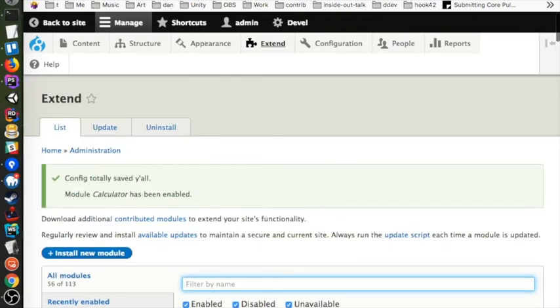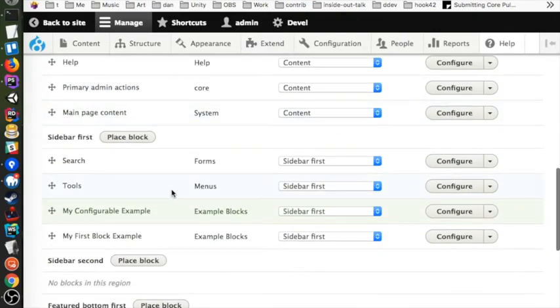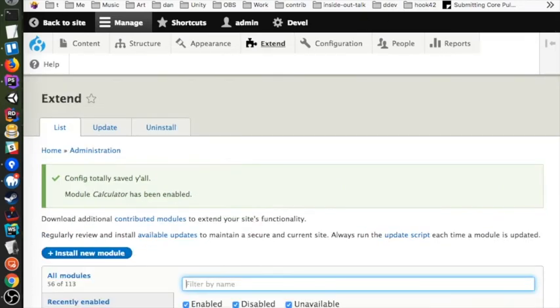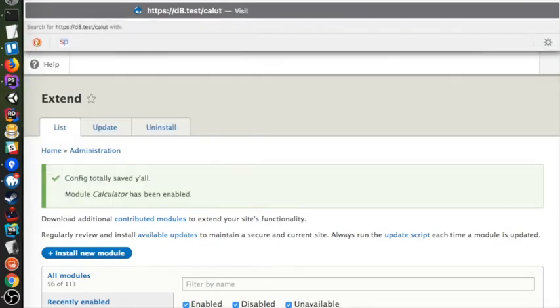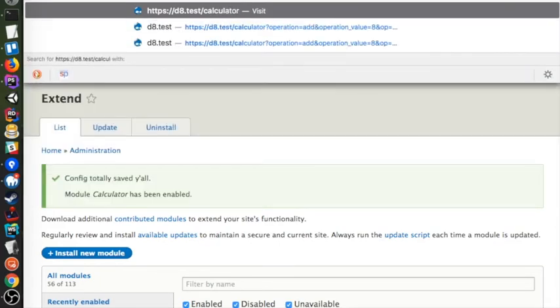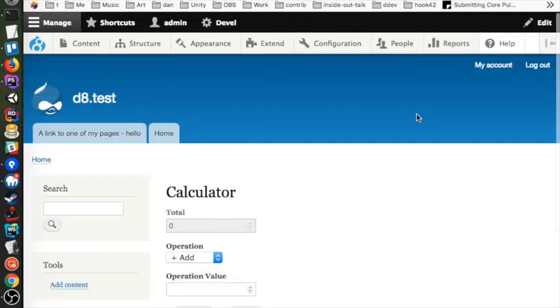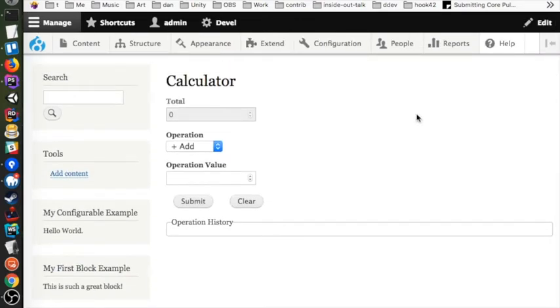Okay, so I enabled my calculator module. Now I should be able to visit a new page. I added a route to my calculator module that outputs the calculator. So it starts at the number 0. And then I'm going to choose an operation to add, subtract, divide, or multiply. Let's start by adding. And then I'm going to add the number 8.